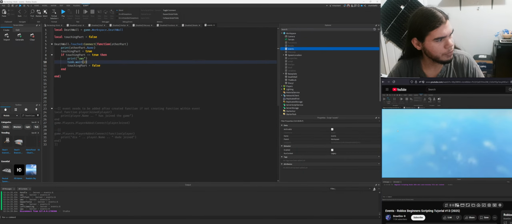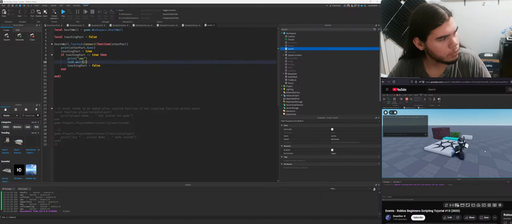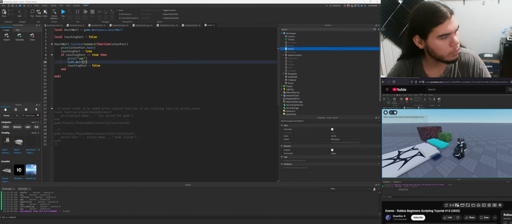So if we go into the game, hit play, then what should happen is if we touch this part, then it's only going to say one thing has been touched.